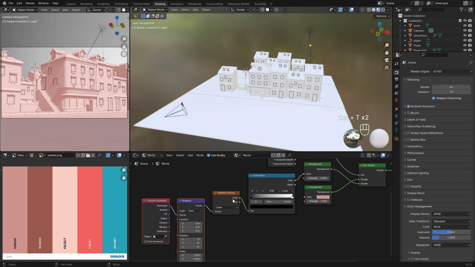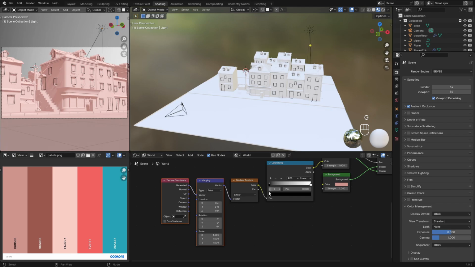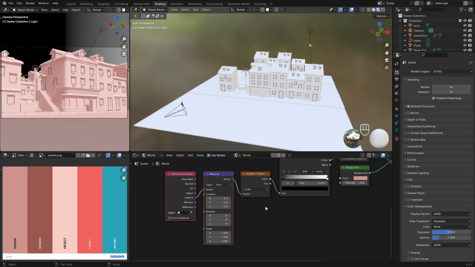To shift the gradient direction, I used the Mapping and Texture Coordinate nodes. You can add them using Ctrl+T if your Node Wrangler add-on is turned on.